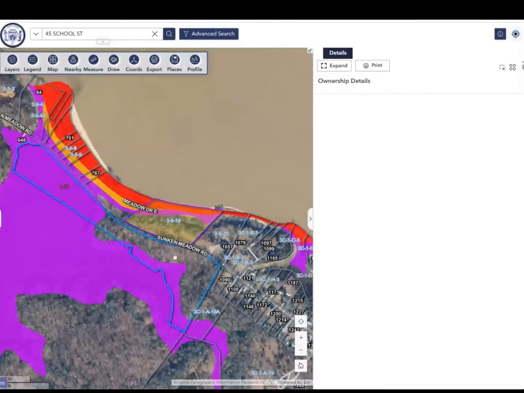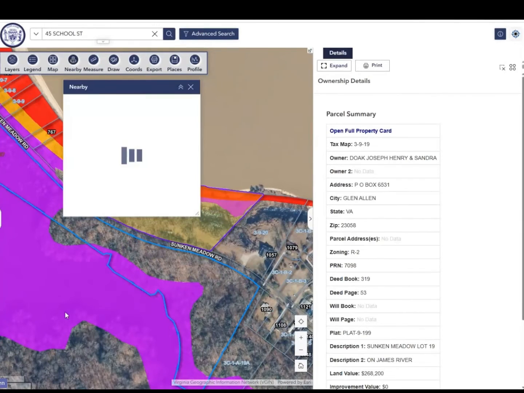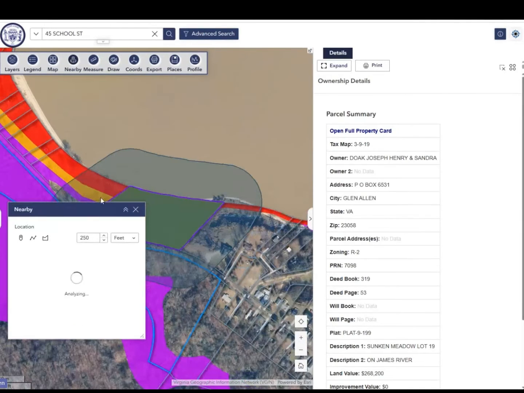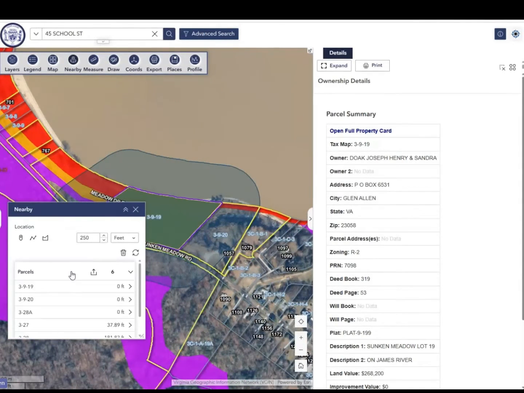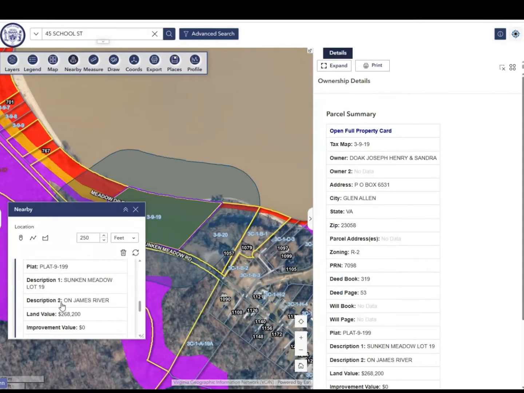My nearby tool allows me to select a parcel. So I'll select this parcel in question and then find parcels that are nearby. By default, it will find all the parcels within 250 feet. It will highlight those in the map and I can export those to a CSV or look at individual property information here within the interface.